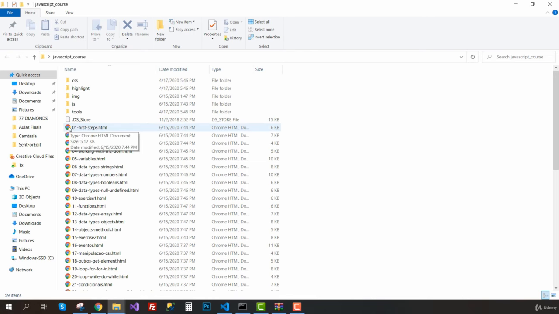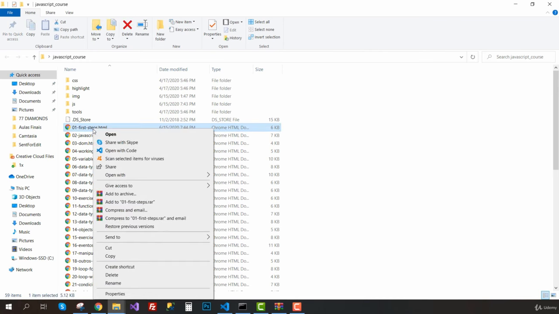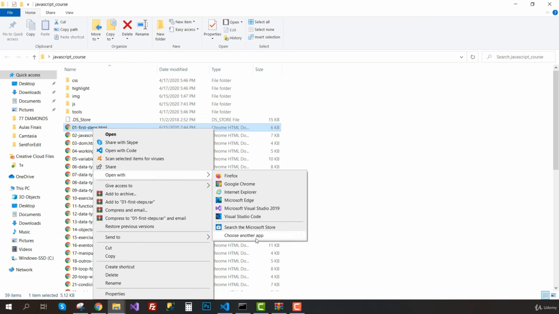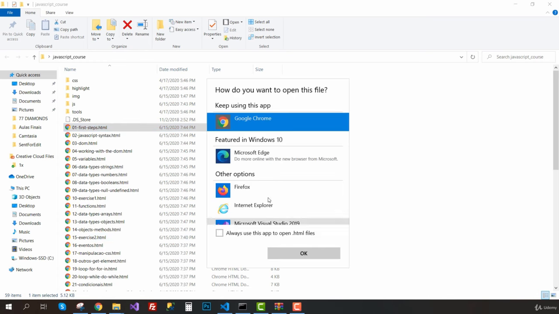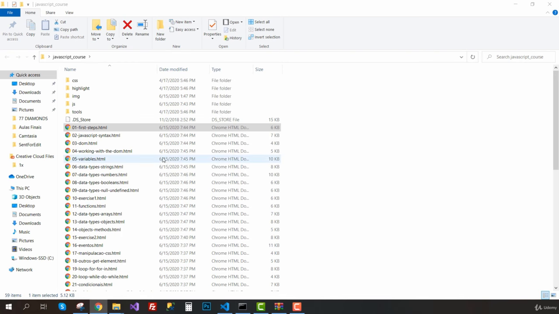If you're not seeing this Google Chrome icon, I suggest you make Google Chrome the default program for HTML files. You can do it by right-clicking on the file and then choosing Open With, then go to Choose Another App. Then you can just choose Google Chrome from the list and check this box that says always use this app to open HTML files. Then every time you click these files, they are going to open in Google Chrome.